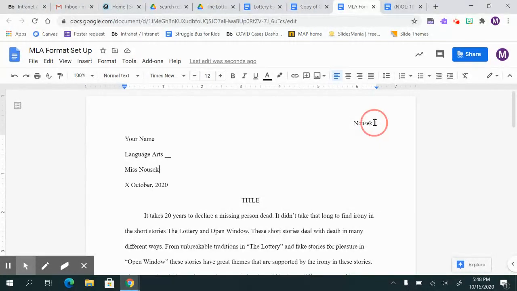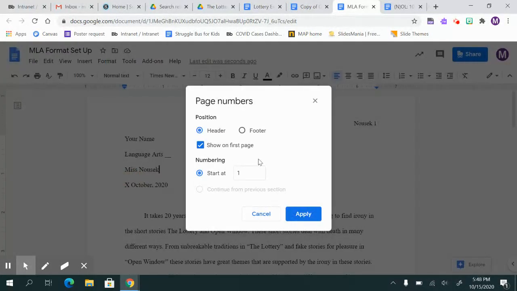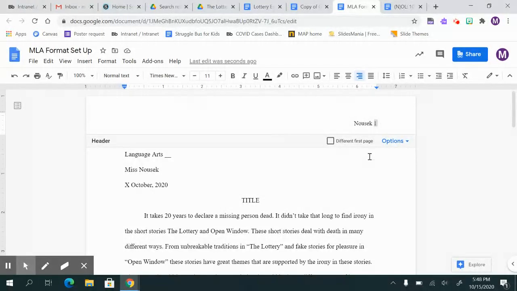Now, do not put the number 1 up here. Instead, go to Format, go to Page Numbers, okay? And you want the page numbers in the header, and you want it to start at 1. So then you hit Apply, and then it's there, okay? That's how this paper needs to be set up. If it is not set up in this way, you again will lose points. So double, triple check. Okay, you all have this template. If you don't, it is again posted in Polaris for you.